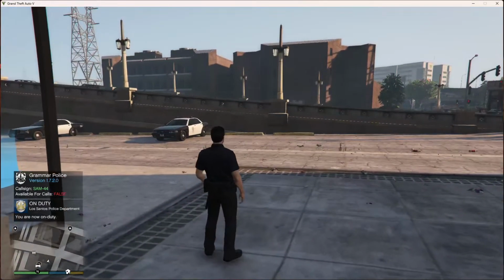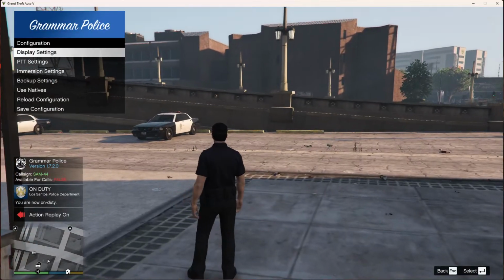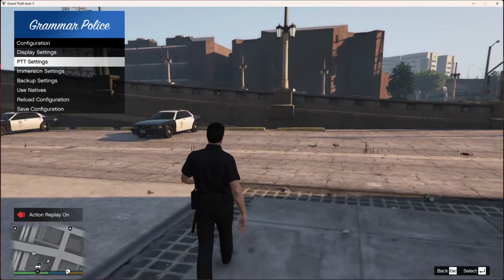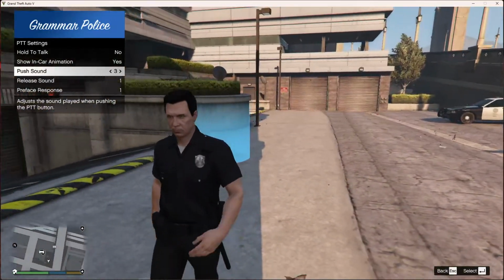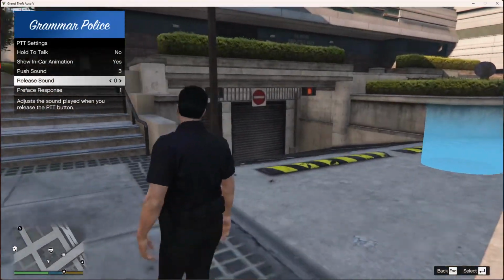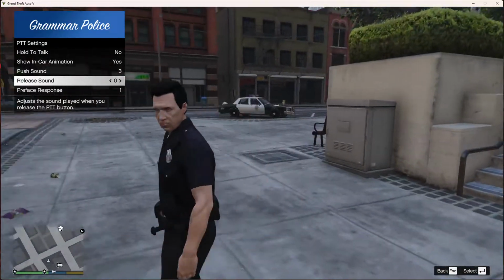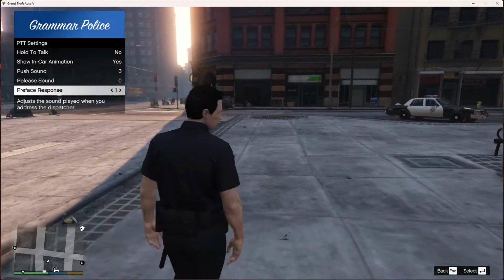You're going to click Control F2, and then you're going to see this come up. You're going to click PTT settings. My push sound is on 3. My release sound is 0, so when I release the button, nothing will come up. And the preference response I use is 2.